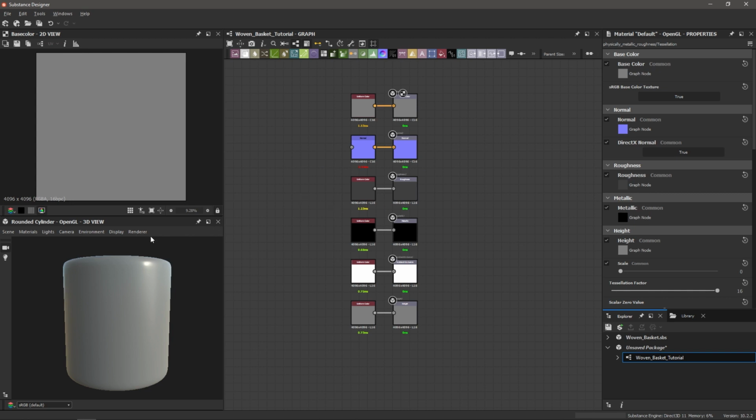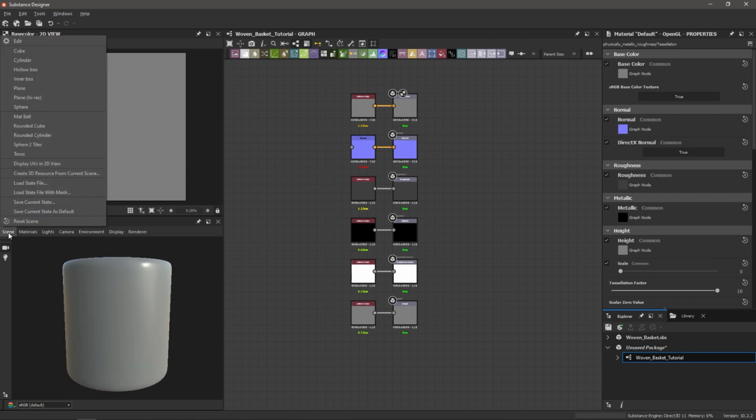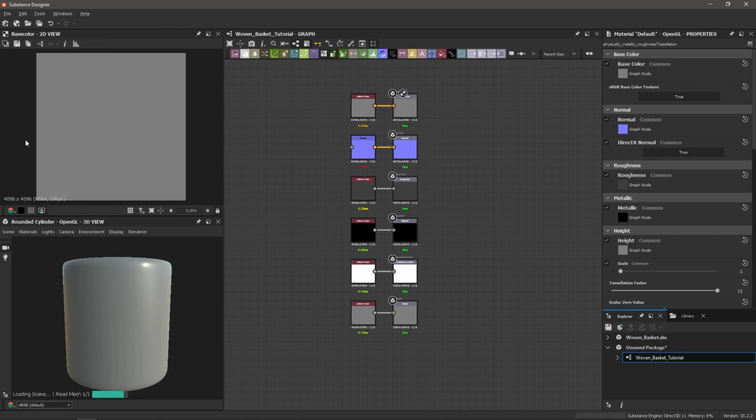So first up, let's just make sure that we're all looking at the same thing. So I'm using a rounded cylinder here. To choose this particular piece of geometry, go to Scene in your 3D view and then choose Rounded Cylinder.